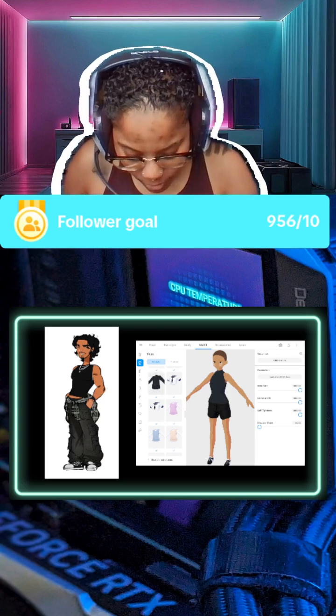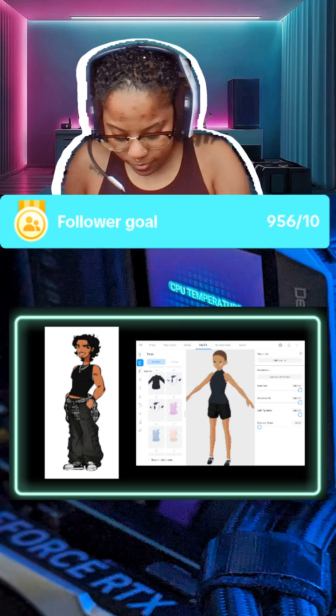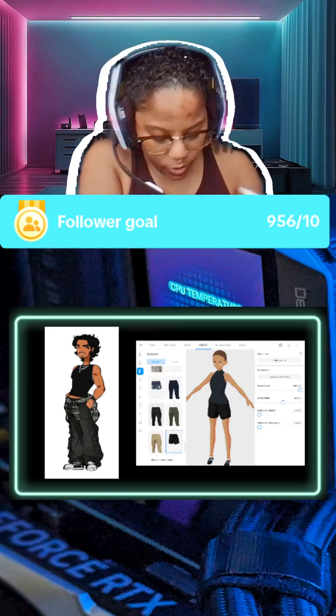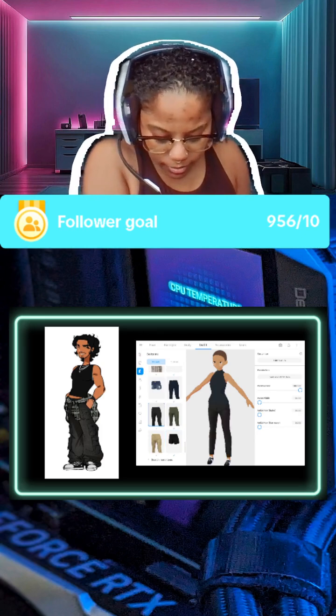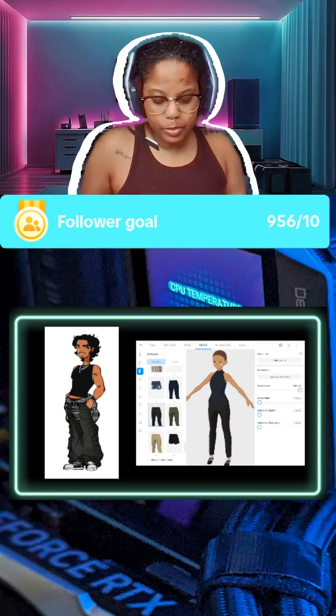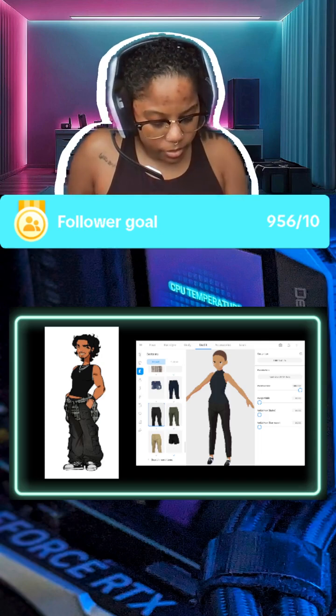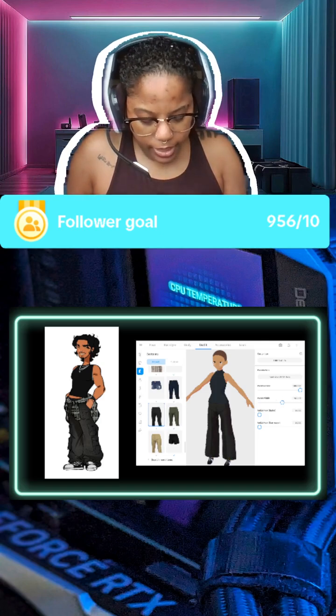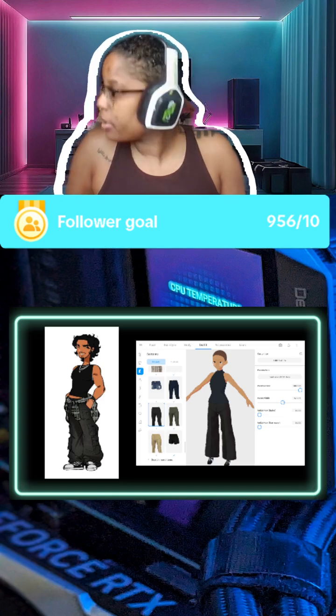Okay, so let's find some pants. Oh, right away, I like these. They don't have the pockets and everything, but yeah. We're gonna use this, I think.